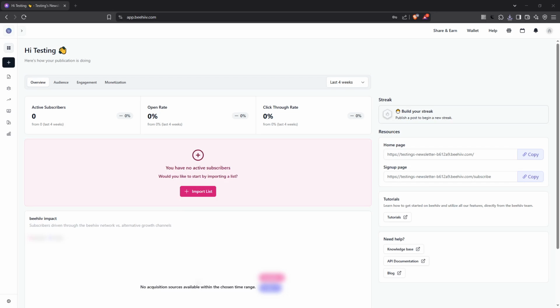In today's video, I'm going to teach you how to add a logo and thumbnail in Beehiiv. Whether you're just getting started or looking to update your branding, these straightforward steps will help you customize your Beehiiv publication with ease. Let's begin by logging into Beehiiv and heading straight to your dashboard.